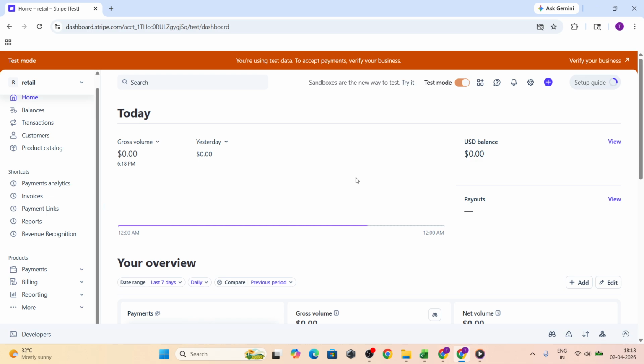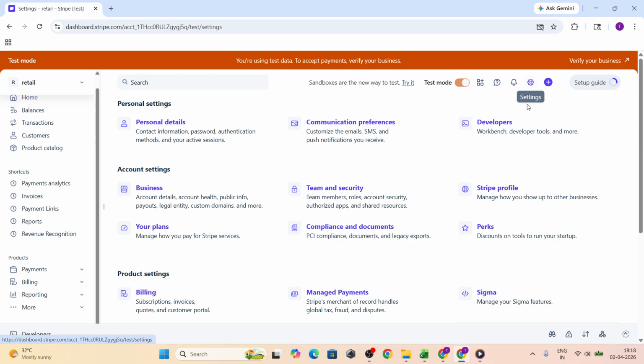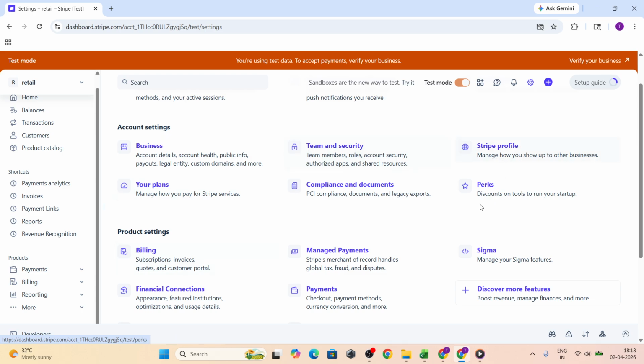You'll want to be an account owner or have permission to manage team settings so you can complete the process without interruptions. Once you are in the dashboard, look for the cog icon in the top right corner. That's your settings menu. Click it. Then open the section labeled Team, sometimes shown as Team and Security.